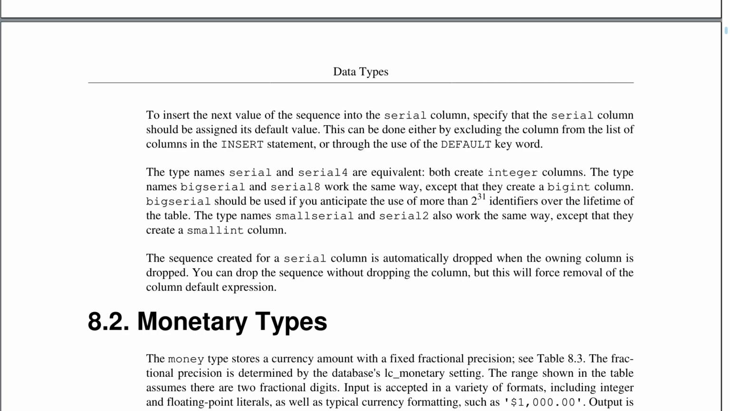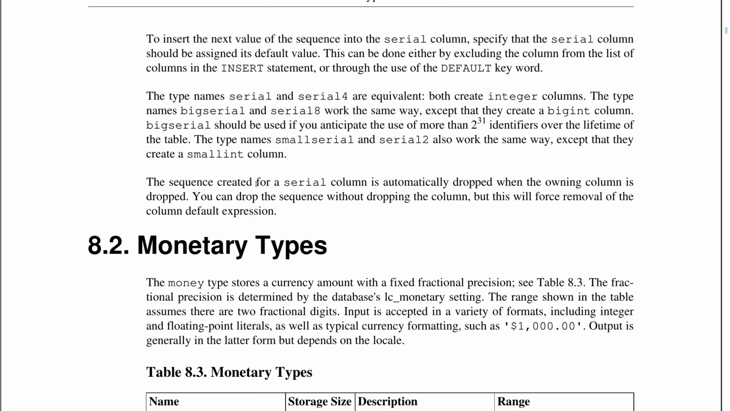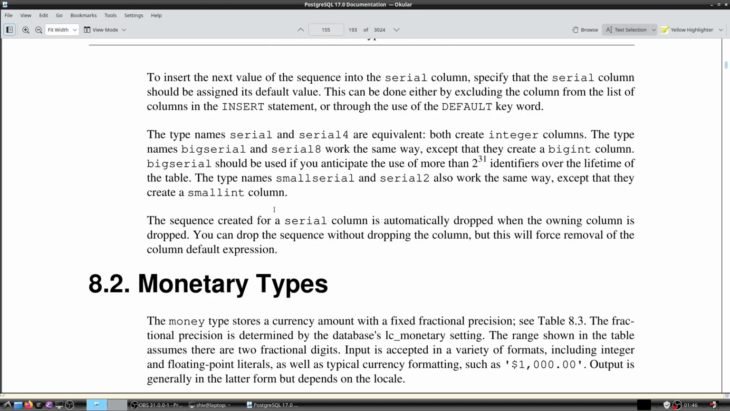Bigserial should be used if you anticipate the use of more than 2^31 identifiers over the lifetime of the table. The type names smallserial and serial2 also work the same way, except that they create a smallint column. The sequence created for a serial column is automatically dropped when the owning column is dropped. You can drop the sequence without dropping the column, but this will force removal of the column default expression.